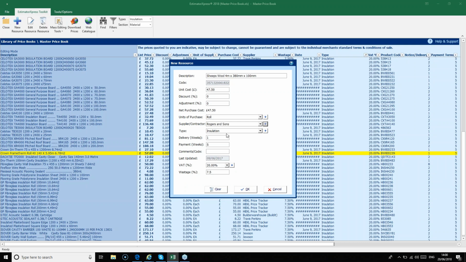Next, we need to select the product type. Because we started with an insulation product, it's automatically been allocated the insulation type, so that's great. You can review the delivery and payment lead times, so make sure they're set up correctly for this particular product.